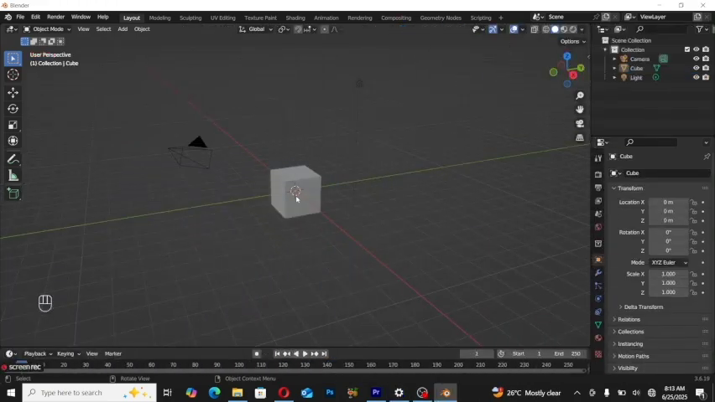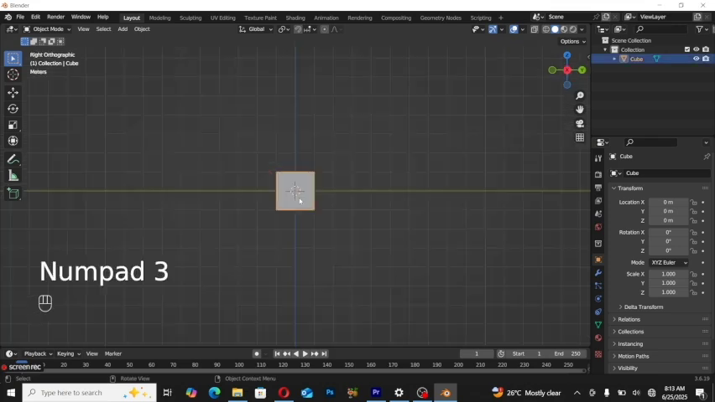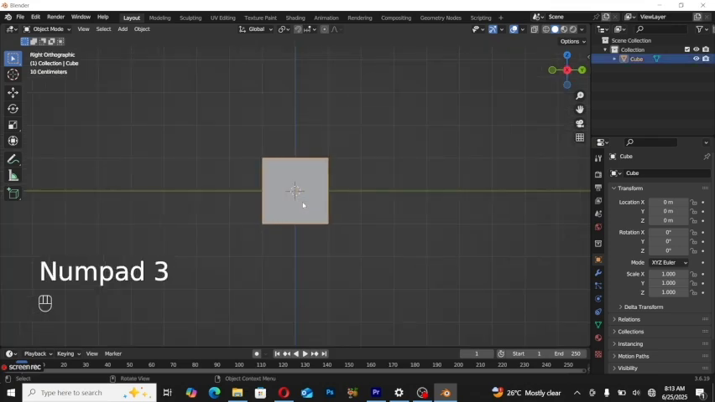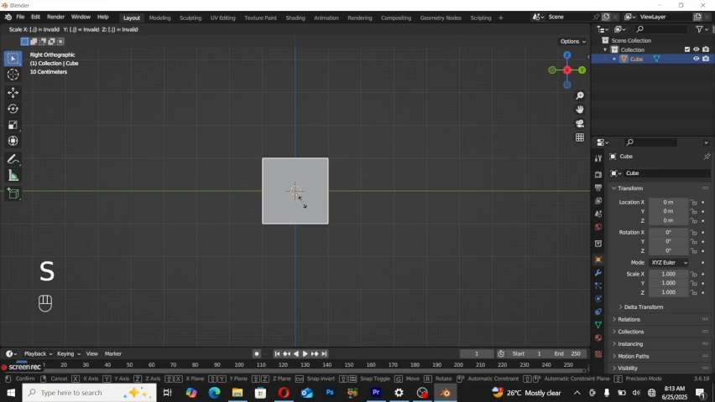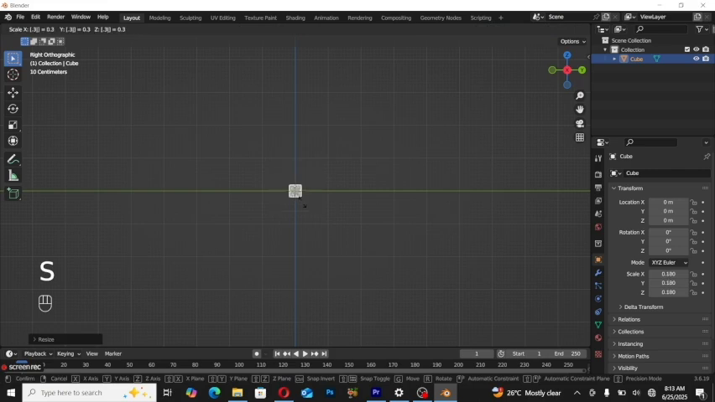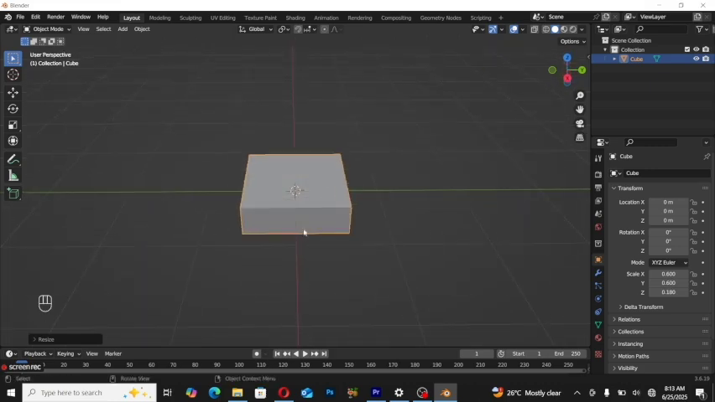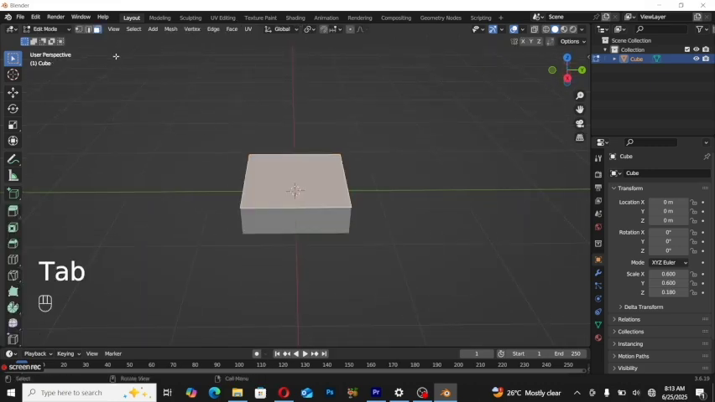So select your cube, click on your cube, Control I, delete everything in the scene. Click your cube, 3, and then S.6, enter. S.3, sorry, SZ.3, enter. Now tap to go to edit mode.